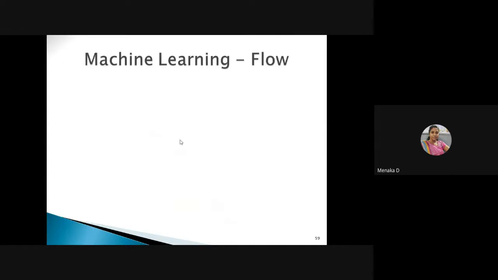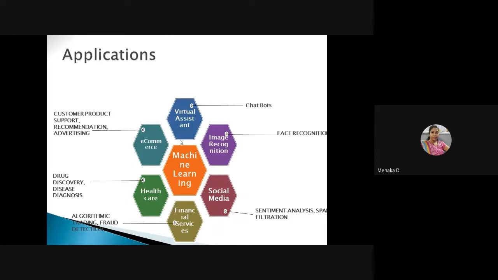Some more applications. Everywhere nowadays, machine learning is adopted using software algorithms: e-commerce, digital marketing, healthcare, automation, virtual assistants like chatbots. Then voice recognition, like Alexa and Google Assistant, that is all voice and speech recognition. Then face recognition, pattern recognition, biometrics, and social media. Then financial services, where fraud detection can be done using machine learning.